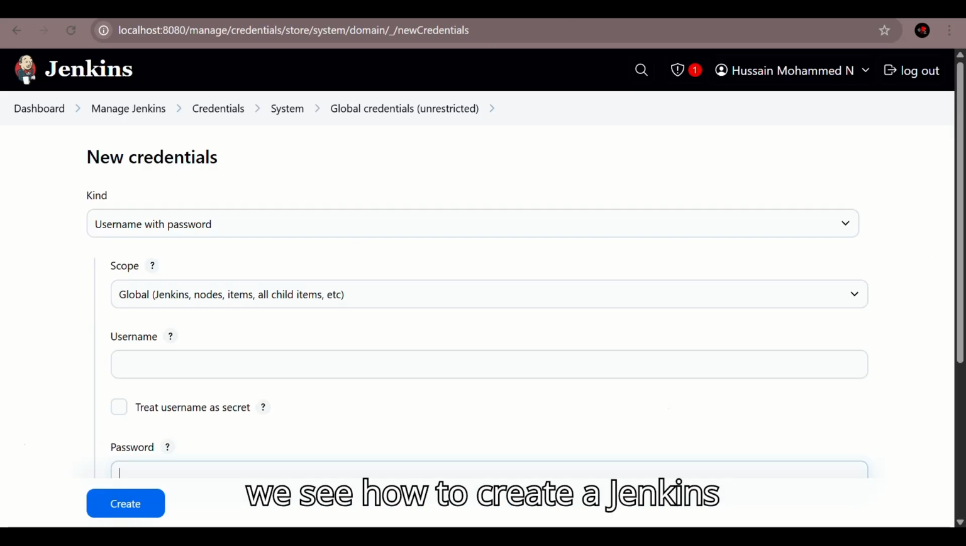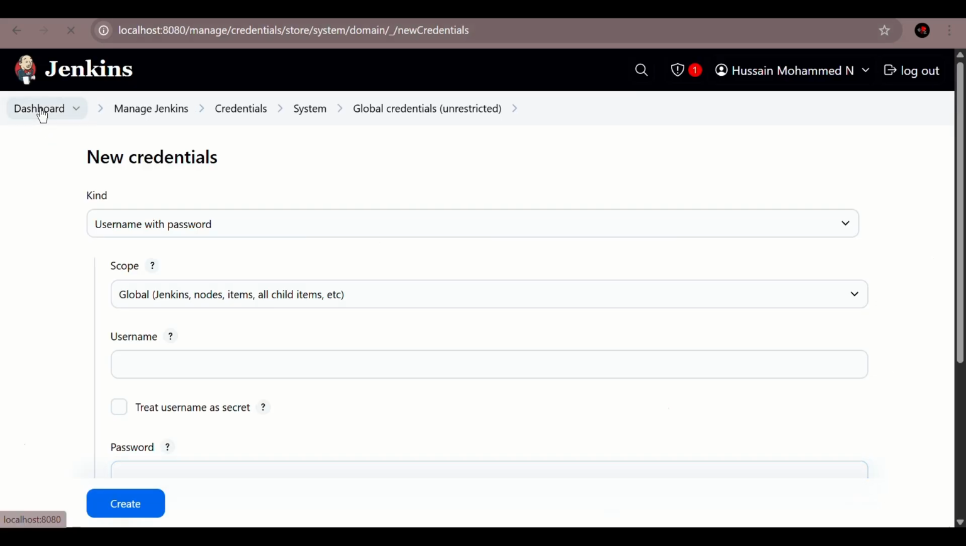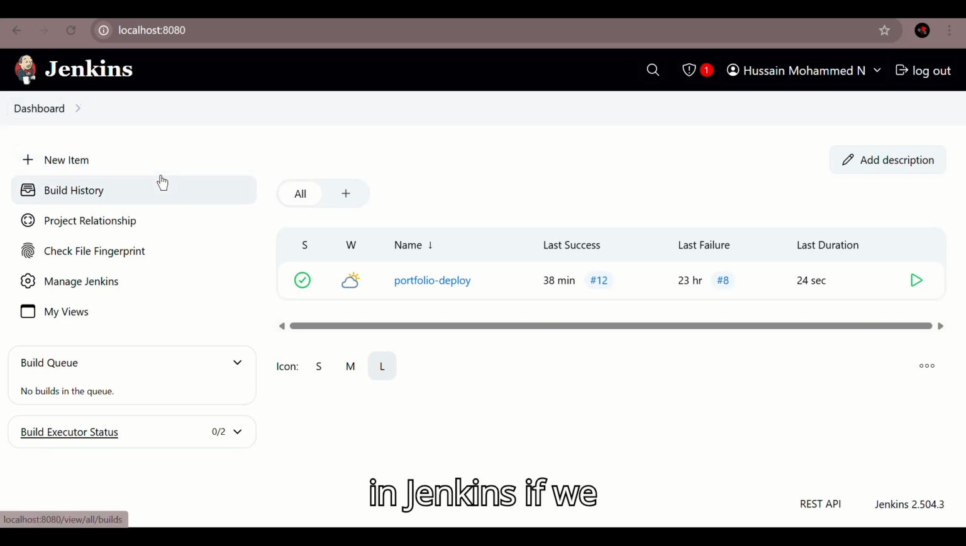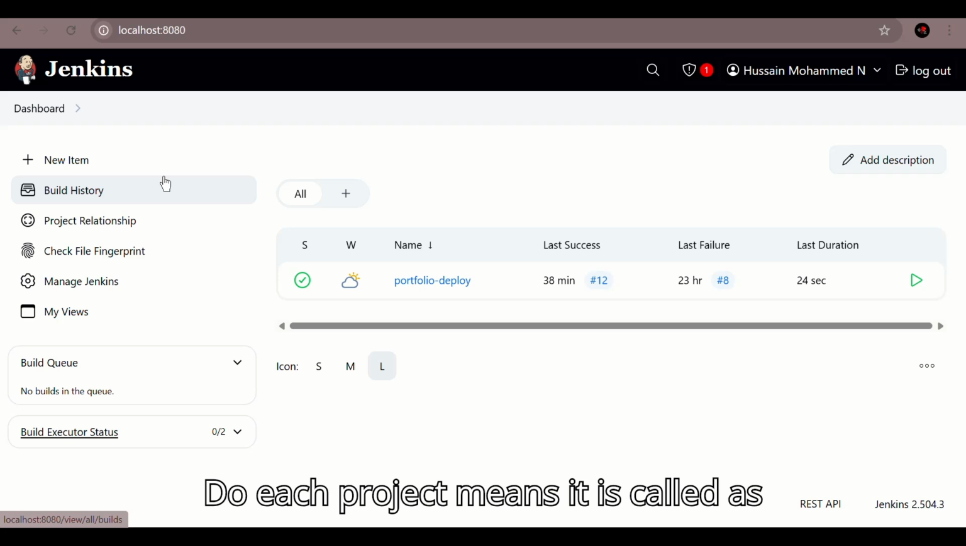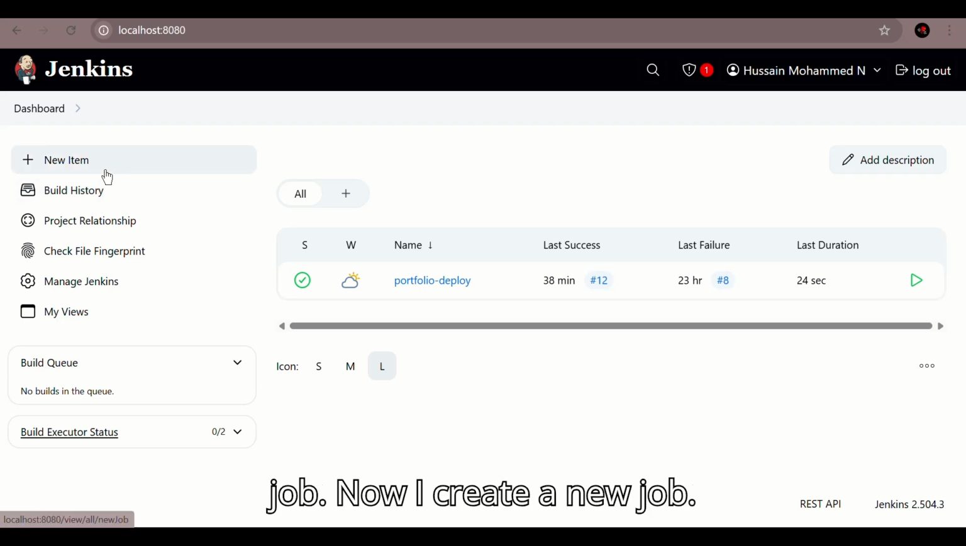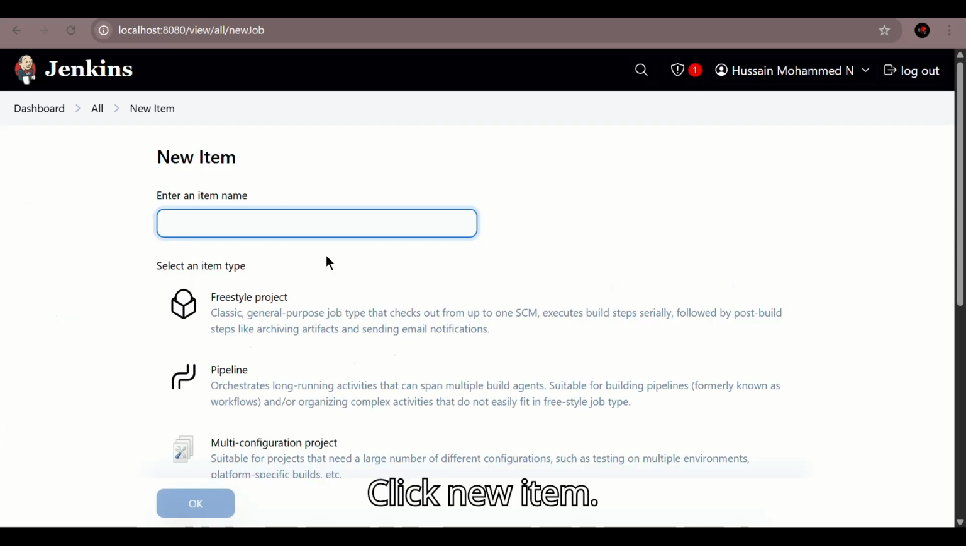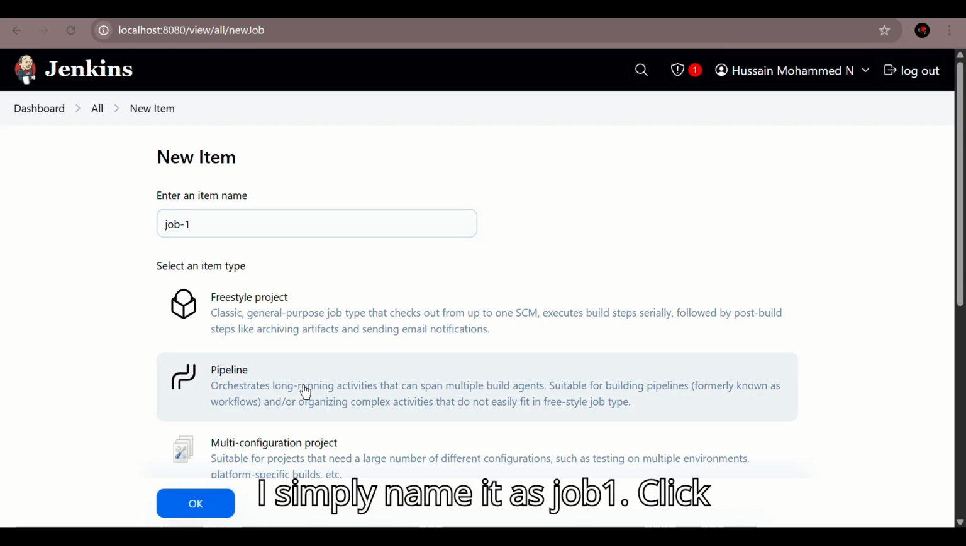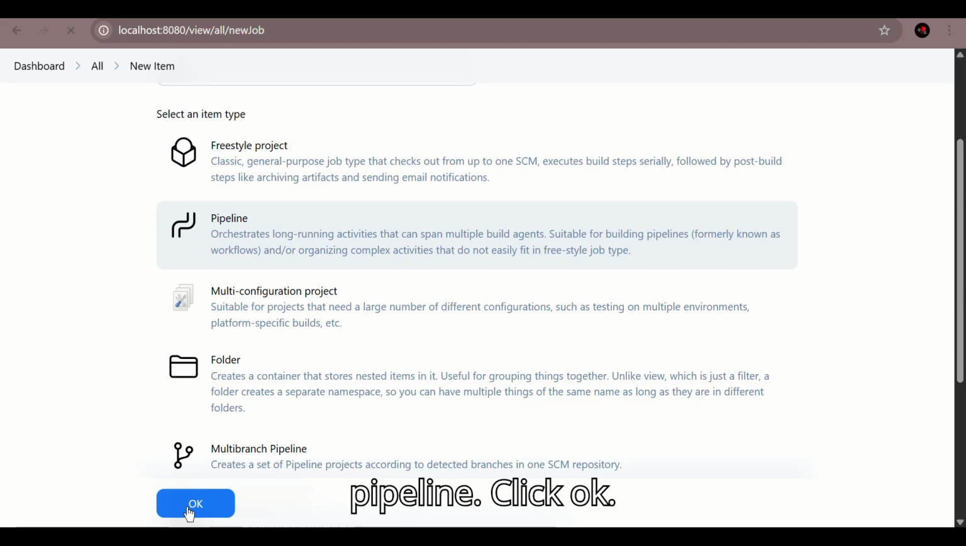Okay. Now we see how to create a Jenkins job. In Jenkins, each project is called a job. Now I create a new job. Click new item. Enter a name as you wish. I simply name it job one. Click pipeline. Click OK.